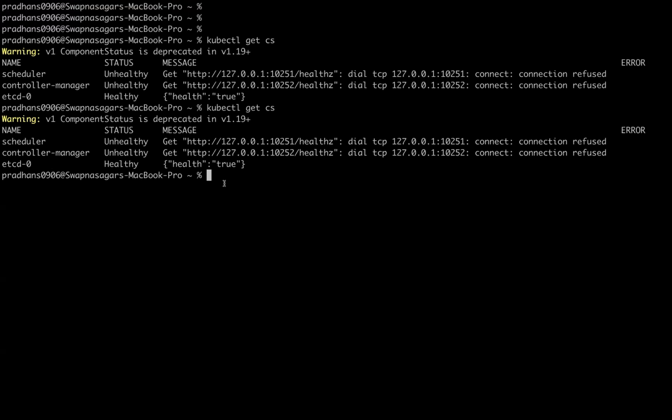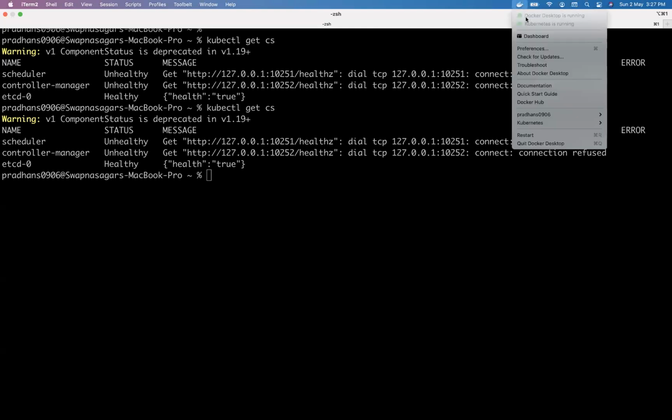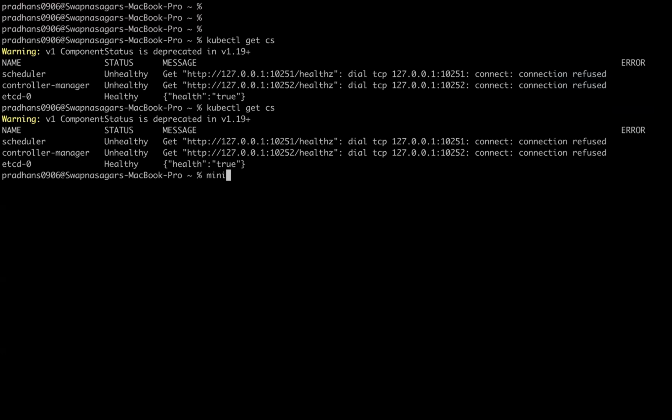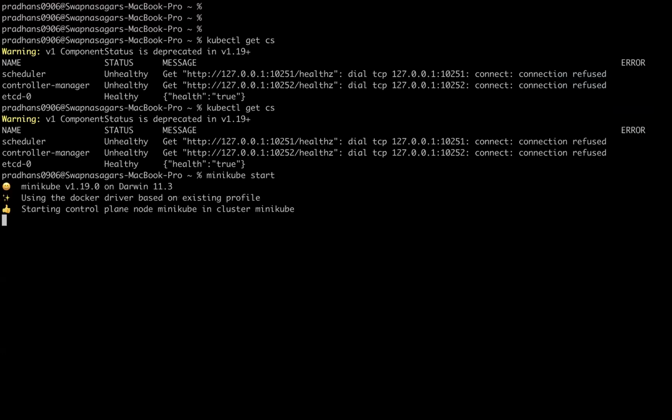Okay, so I'm not sure why exactly it is coming like this. Basically, it has to be healthy. But anyway, we will see. So kubectl get cs is basically the cluster status, and it should give you what all the cluster components are running, and whether they are healthy or not. Similarly, let me go ahead and do minikube start.